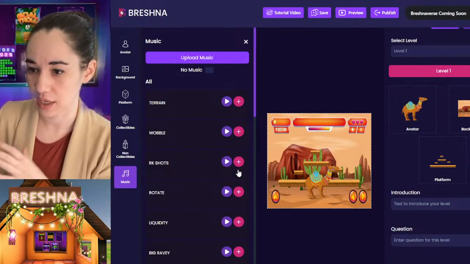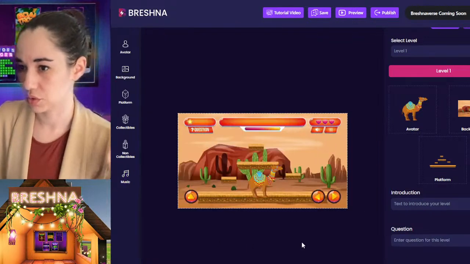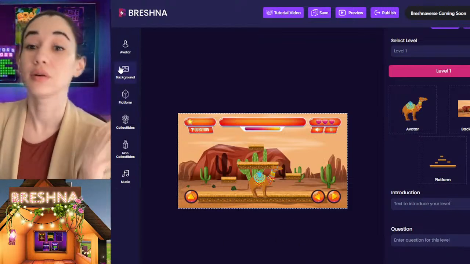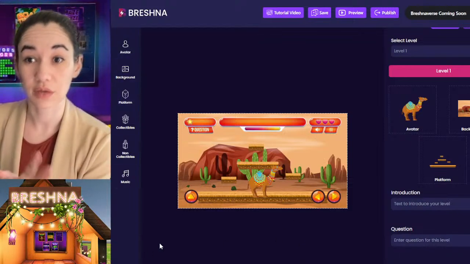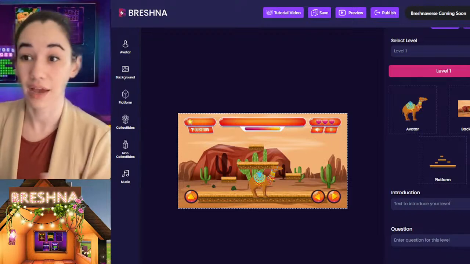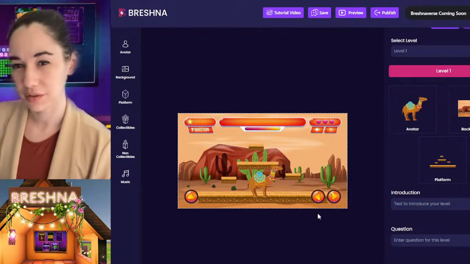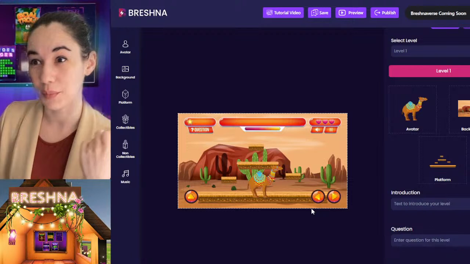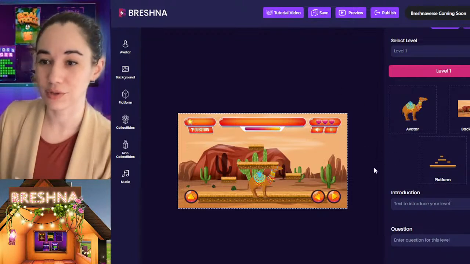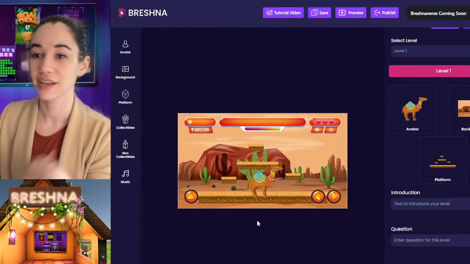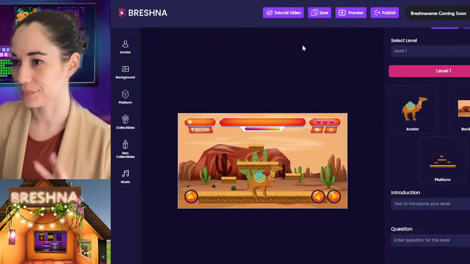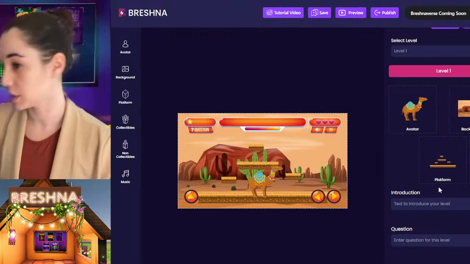I'm going to add, let's just do liquidity. And you can upload your own. You can upload your own background just like we did for our collectibles. Avatars as well. Avatars get a little bit more complicated. We did one a couple of weeks ago on how you can do an avatar for the Runner Rave. So you can go and check that out. You can also check out the tutorial video if you'd like.